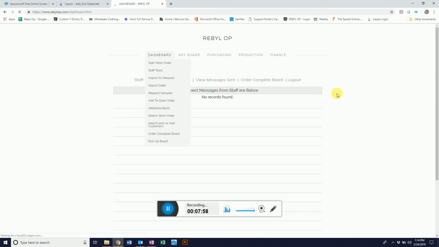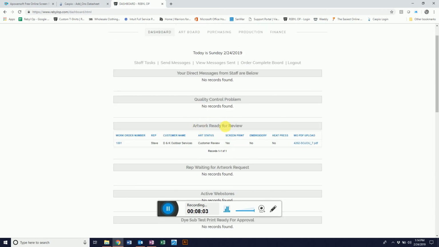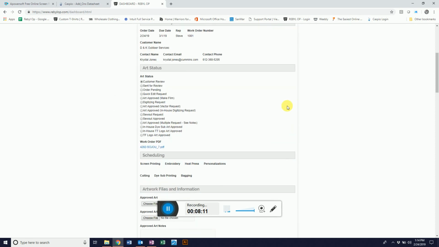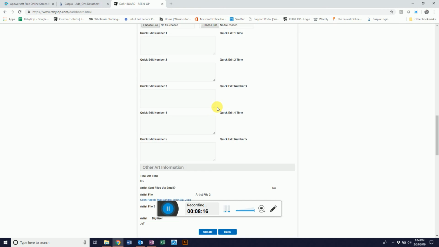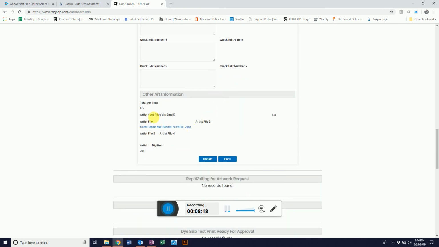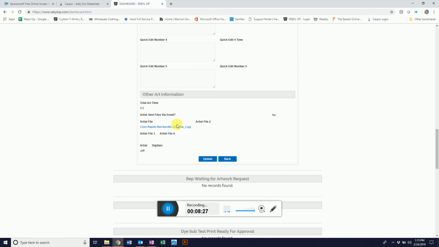Then it reappears on your dashboard. It gets moved from waiting for artwork to artwork ready to review. In this case, you can open it up. Right down here is the file. I'm going to hit Control and open that up to just look at it real quick and say, yep, that's what they wanted. I can right-click, save the link as.